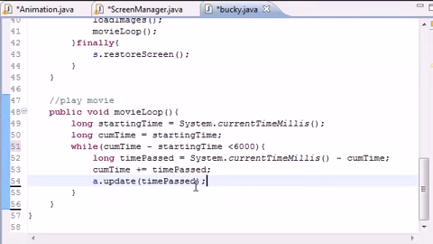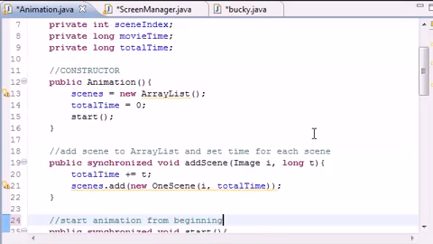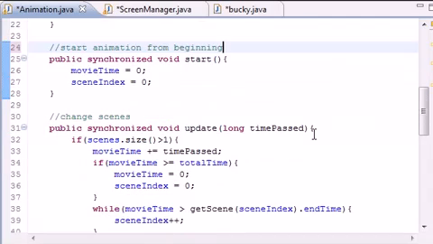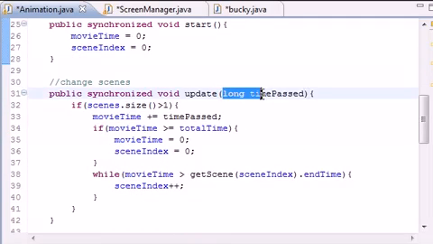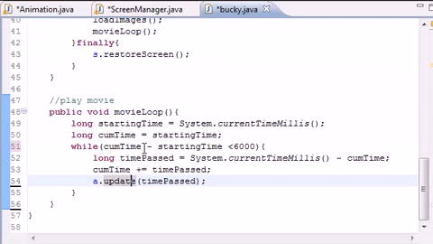And that's why we really needed to figure out not only to add the cumulative time, but also our update method in animation. If I can find it, there, update. It takes a parameter of time that has passed. This is just so it knows when to go from one scene to the next. So that's why we needed to pass that into there.